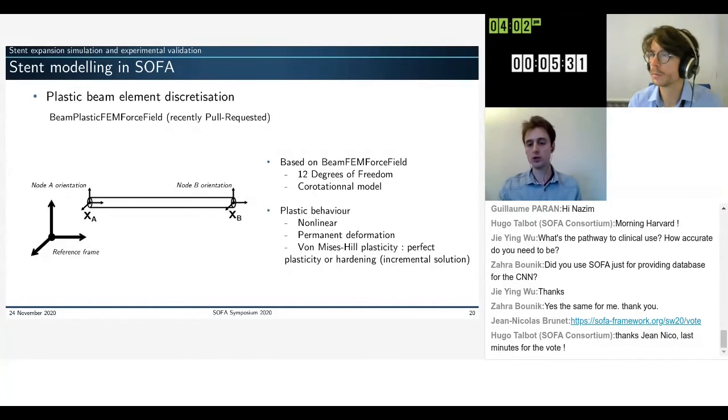And as Hugo just said, this was pull requested yesterday, and it's one of the contributions you can vote for. So if you want to have more information or to have a look, feel free to do so.